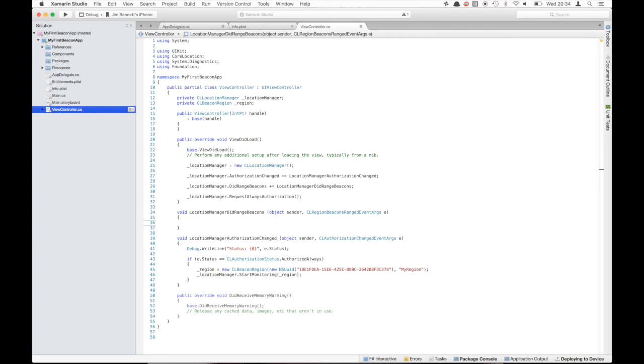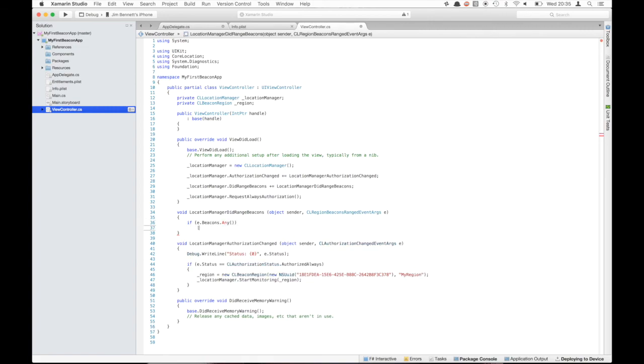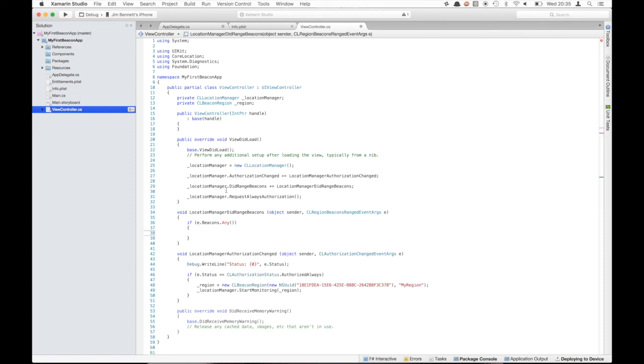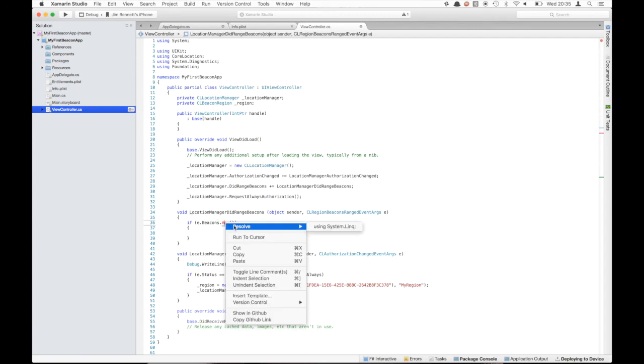One thing you have to be aware of is the beacons collection could be empty. So it's always worth checking if there's any there before you do anything. As mentioned, we're going to look at the distance between two beacons. Both these beacons can have the same proximity ID, so we can use one region for both, but we're going to see multiple beacons appearing as we range them.